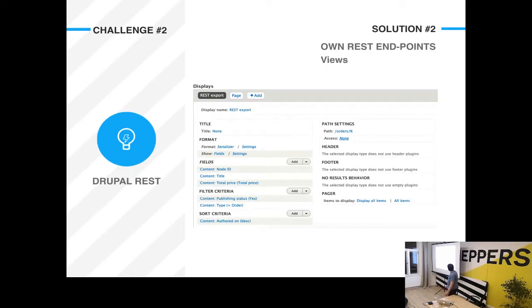Views provides you a REST export type of display. You can basically select what fields you want. You can apply filter criteria, like you are building a general Views display. You can even set paths, so if I want, there will be API, version of the API, etc.